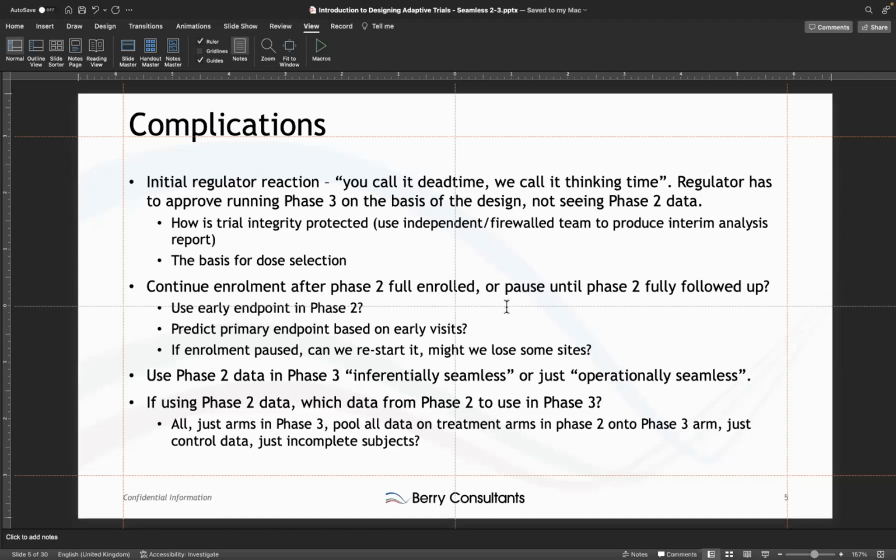And if we're going to pause enrollment and then try to resume it, what risks are we running? How easily would it be to restart enrollment? Might we have lost some sites who've gone on to recruit subjects into the similar patients, but into a different trial?